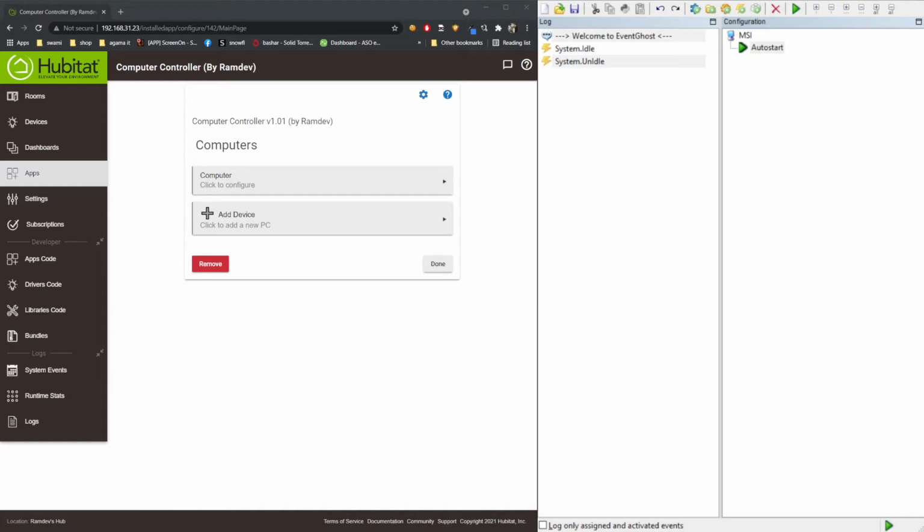So before you begin you need to install EventGhost on your PC. Then you need to install the included plugin for EventGhost. Then you need to install the app on the Hubitat. And also you need to do a few more things.